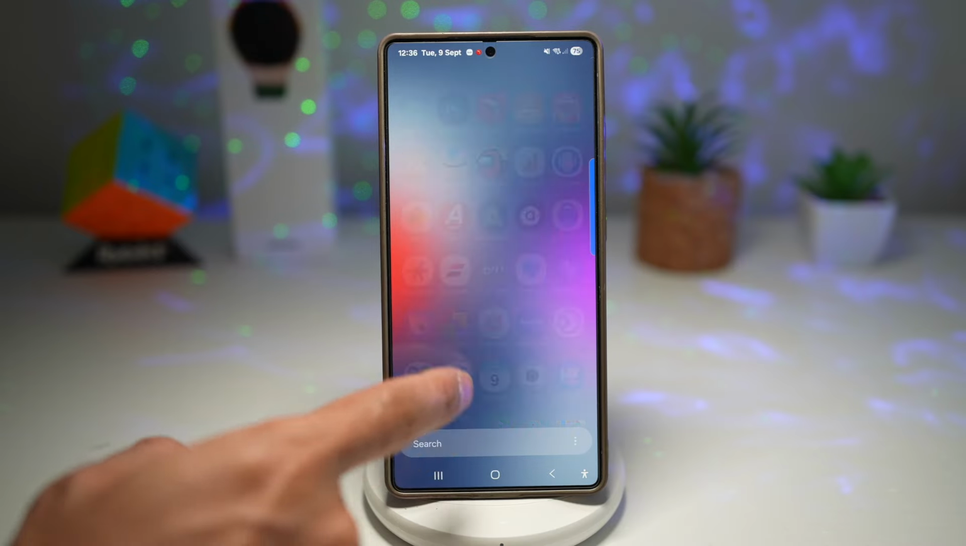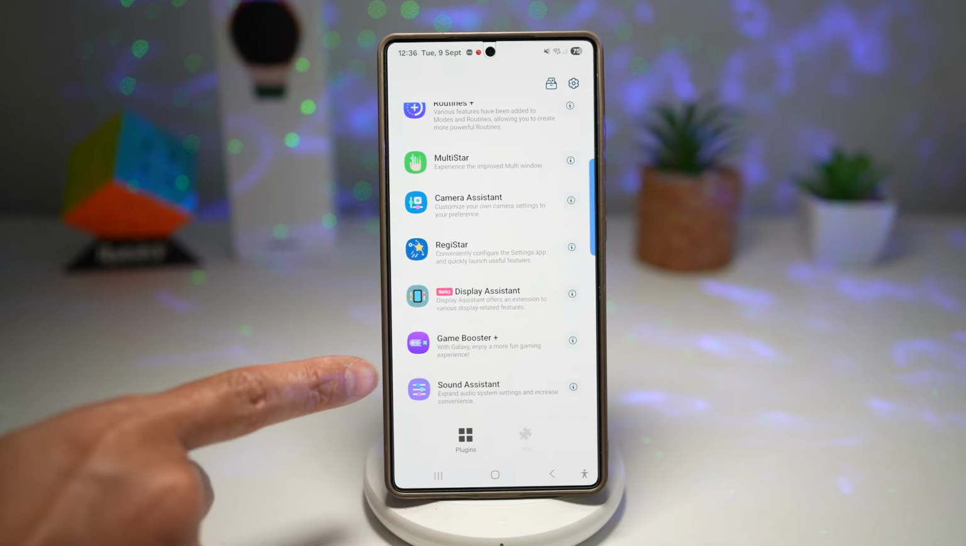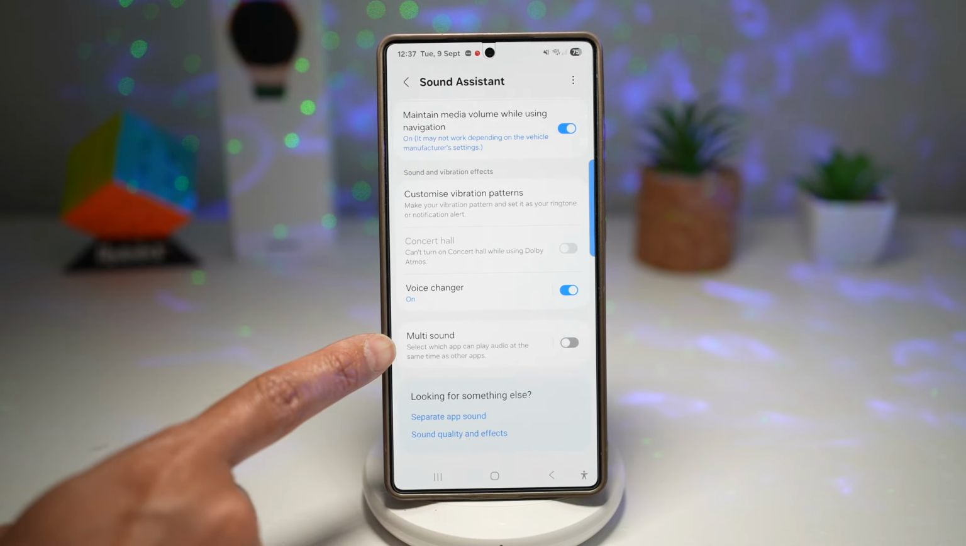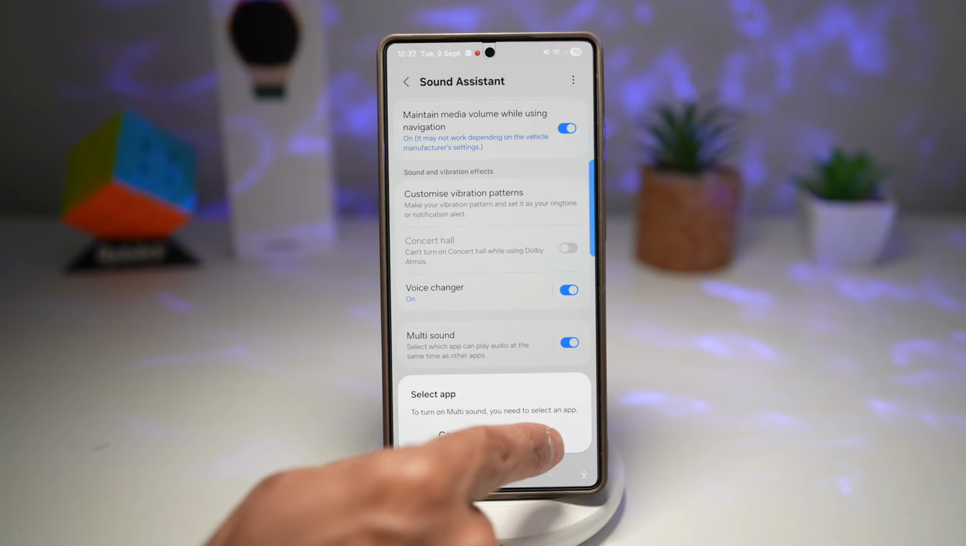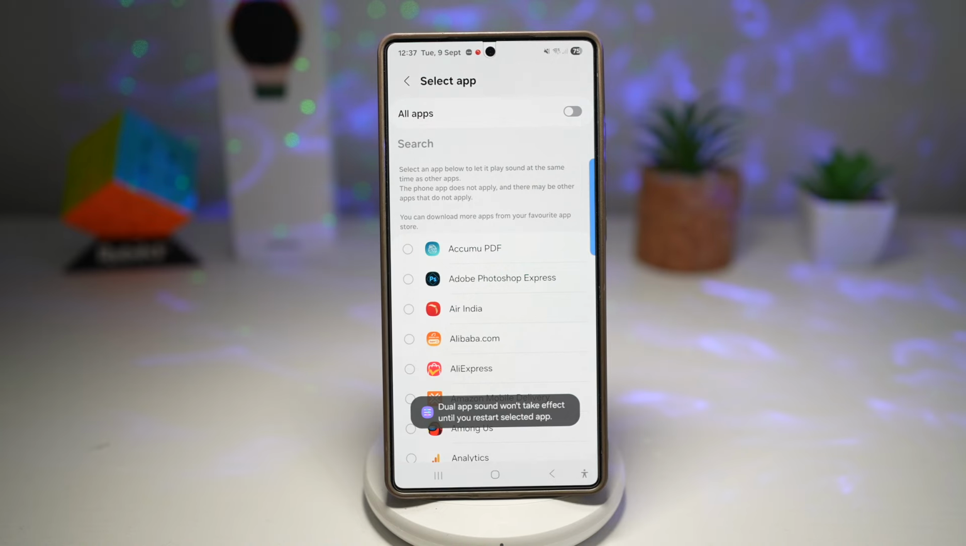So here you can go ahead and open up the Good Lock app. In the Good Lock app, you're going to scroll down and find Sound Assistant. Now here you want to find the option where it allows apps to play sound at the same time. So go ahead and scroll down and find Multi Sound. This basically allows you to play audio at the same time as other apps. Switch this on and then select what apps you want to allow to play at the same time.